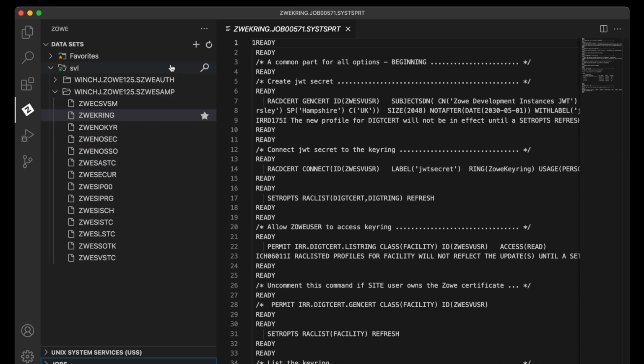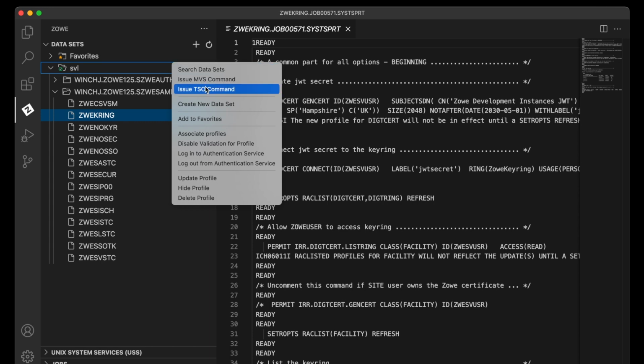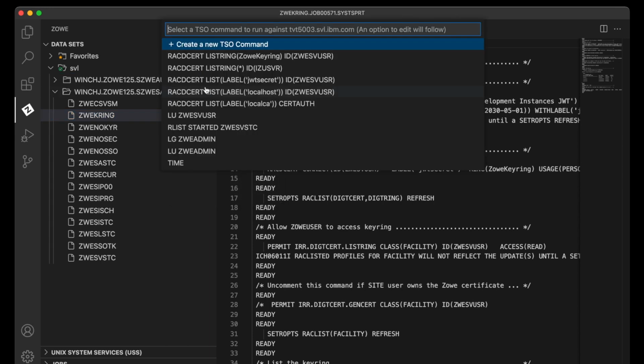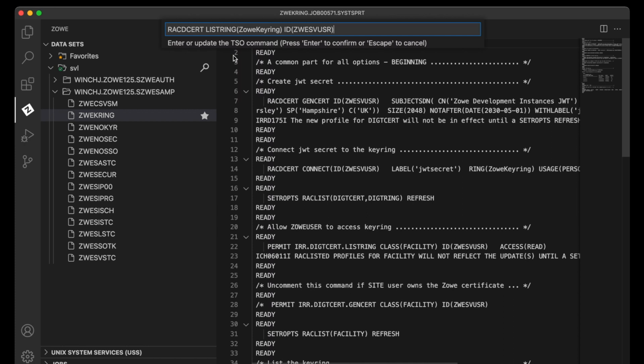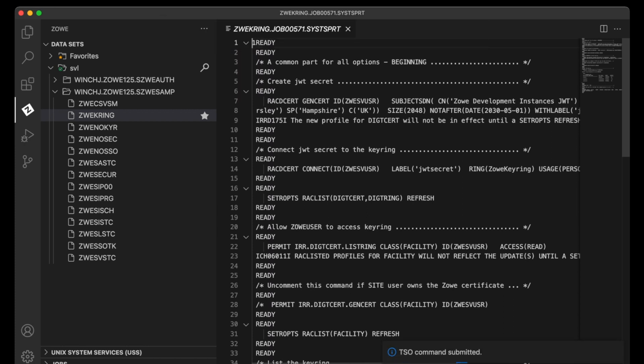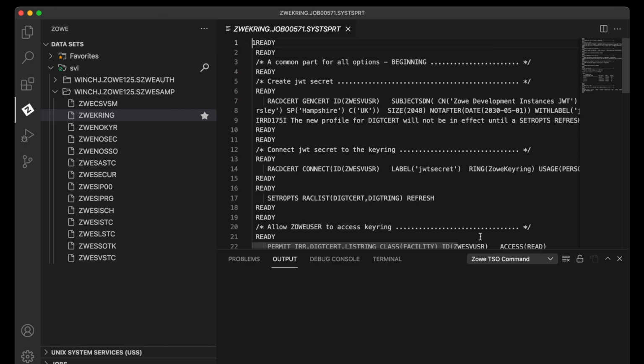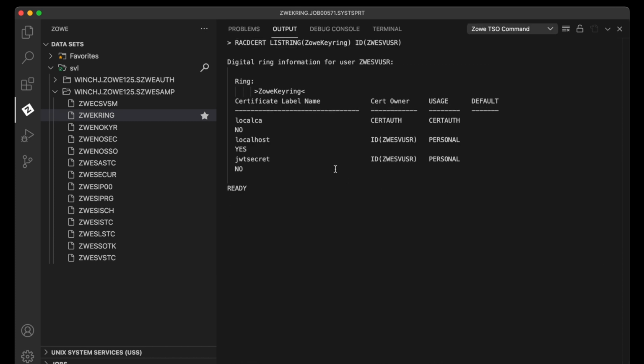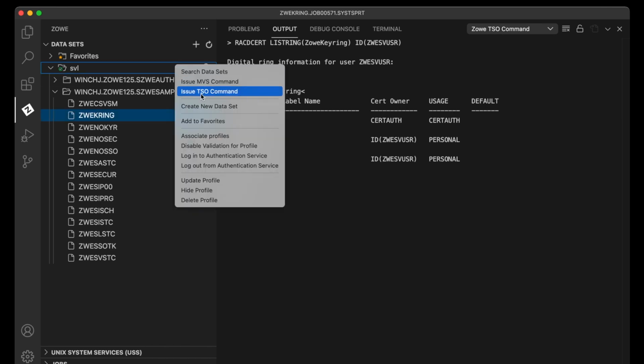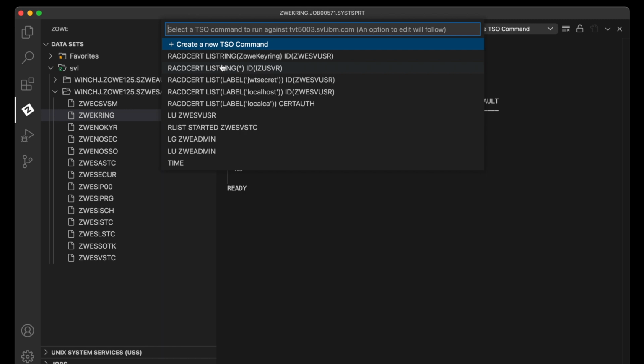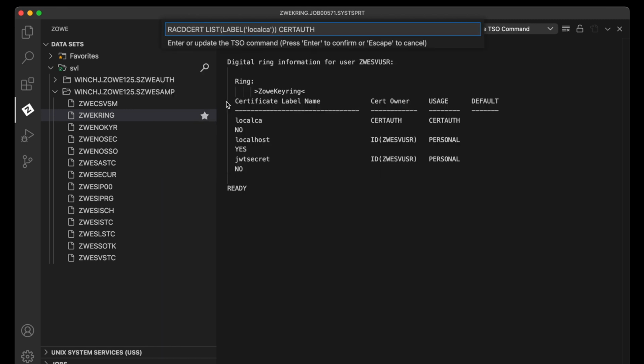From the Zowe Explorer, it's also possible to issue TSO commands to look at the artifacts created. RACDCERT LISTRING shows us the contents of Zowe keyring owned by Zowe's functional ID ZWESVUSR. This contains our certificate authority and our 2 certificates, localhost and JWTSECRET. We can look at these in more detail.